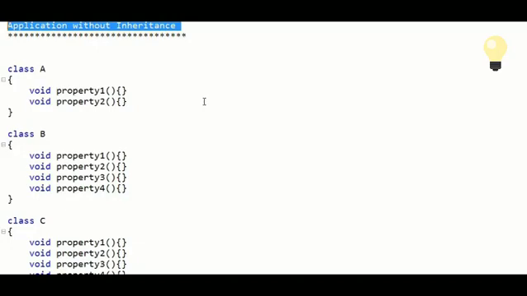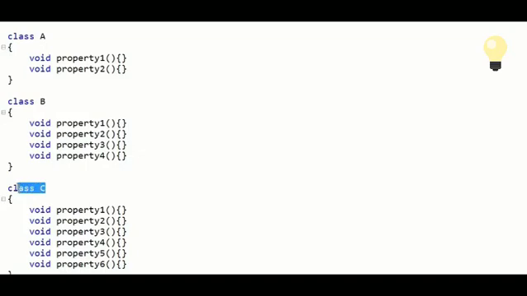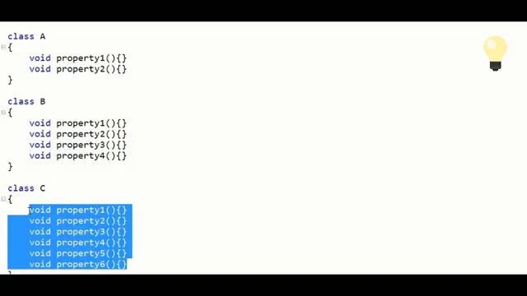Now you can see that I have created three classes: class A, class B and class C. In class A you can see two methods, property 1 and property 2. In class B you can see four methods, property 1, property 2, property 3 and property 4. And in class C you can see six methods, 1, 2, 3, 4, 5 and 6.